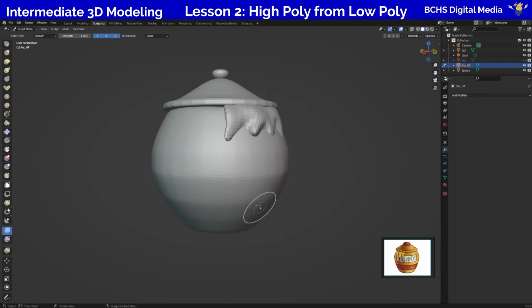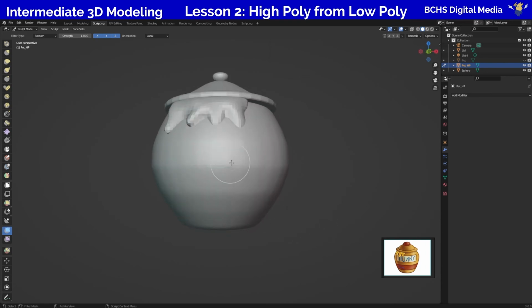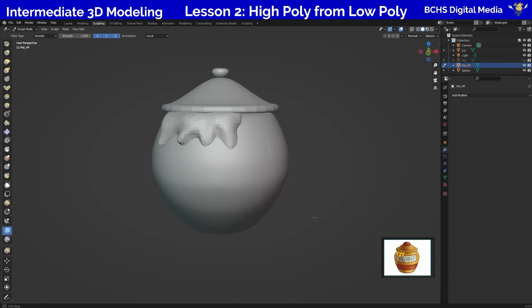Now, again, a honeypot is not perfect, so I don't mind these little bumpies in it. I haven't got rid of everything. Maybe I'm going to pull a little bit. Let's get a little more detail. Notice I'm going nice and slow, not big movements. So left click, hold, and a little bit more. Drag. Smooth. That's looking pretty good.